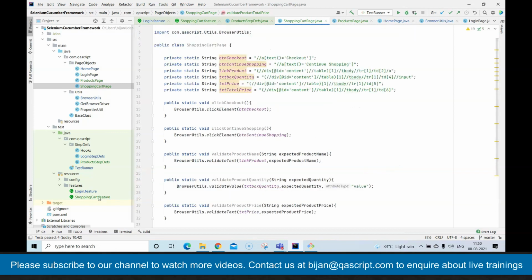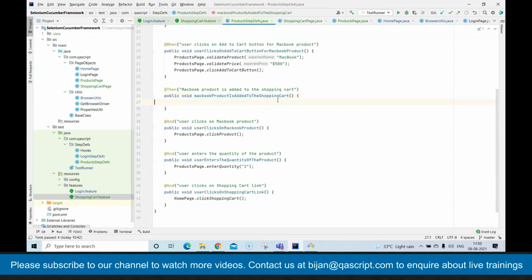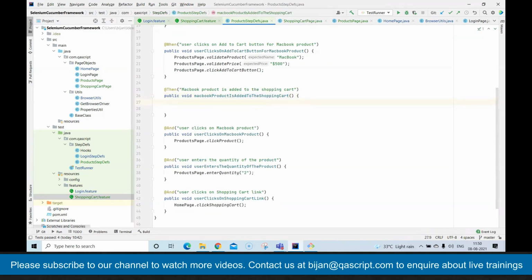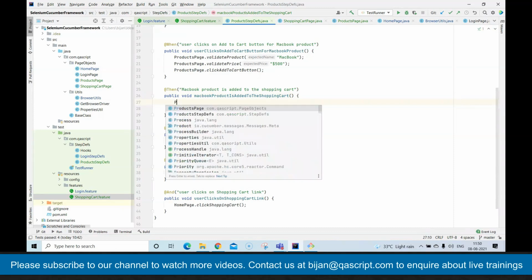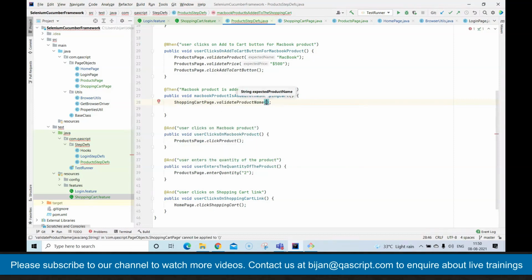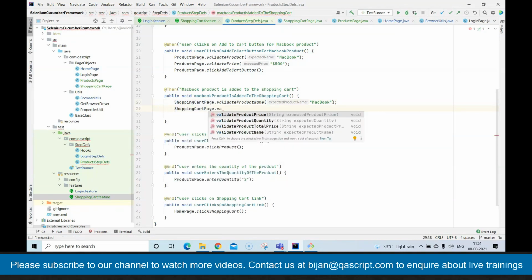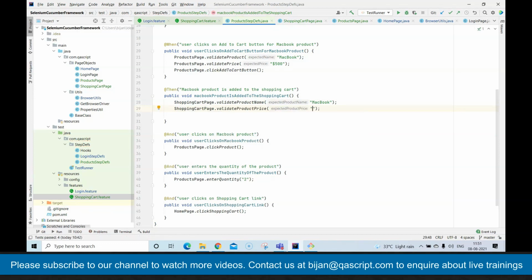Okay, so that should work. Now coming back to the feature, what we had here. So MacBook product is added to the shopping cart. I will put a number of different validations here. Okay. So shopping cart page dot validate product name. Give me the product name. So that's MacBook. Shopping cart page dot validate product price, which is $500.